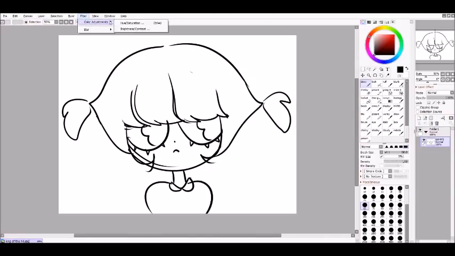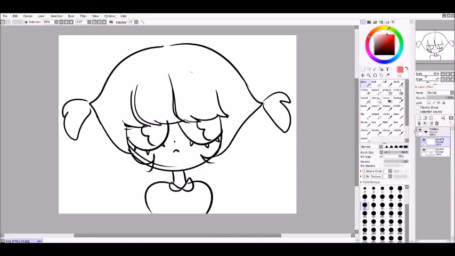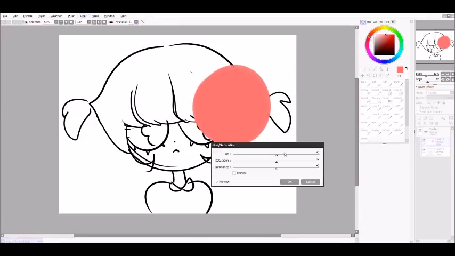And then that brings you to filter, color adjustments. You have hue and saturation. Hue is not so visible in this, so I will give you a colored piece. This lets you change the hue of your selection. Saturation changes the saturation, of course, which is the scale of gray to how bright the color is.